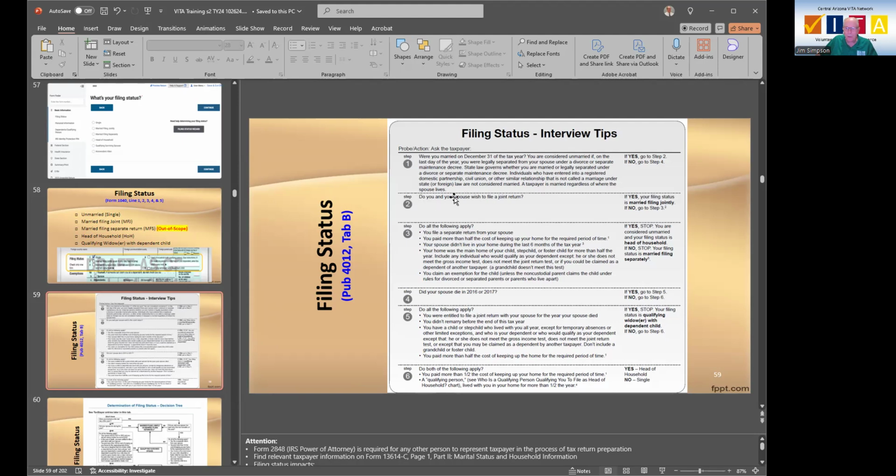Go to step 2. Do you and your spouse wish to file a joint return? Now remember, they could do married filing separate, but then we're not going to do the return. But if they say yes here, it determines your filing status. You go down, if you were led to step 3, and you answer yes to all those questions here, your filing status is head of household.